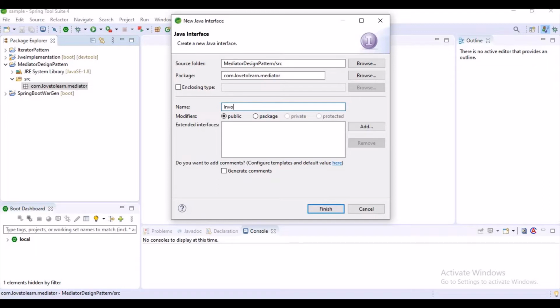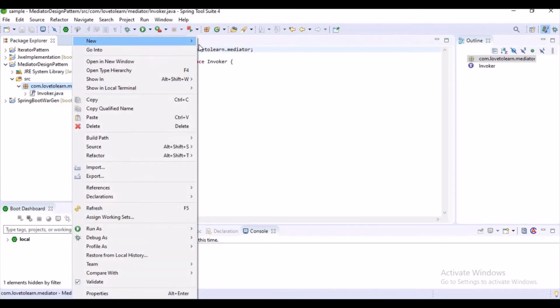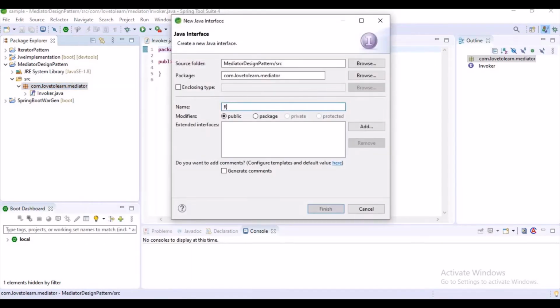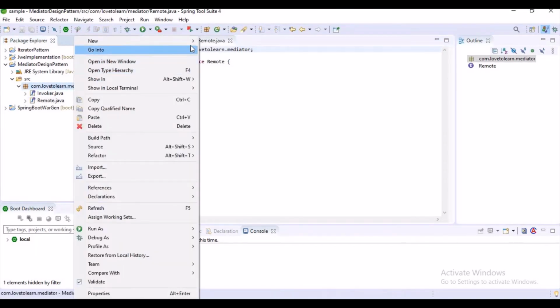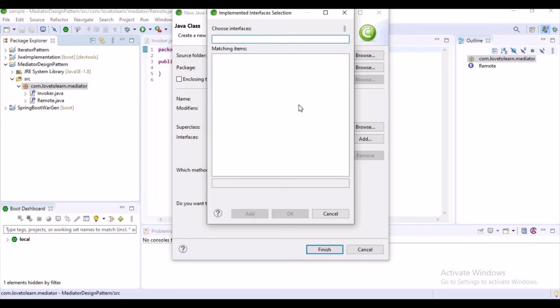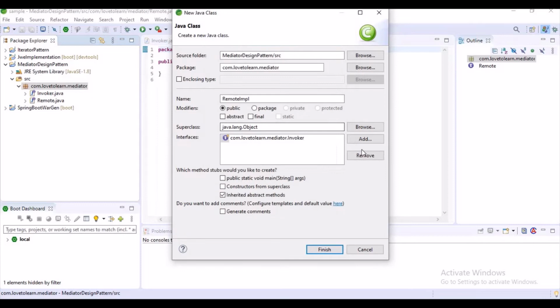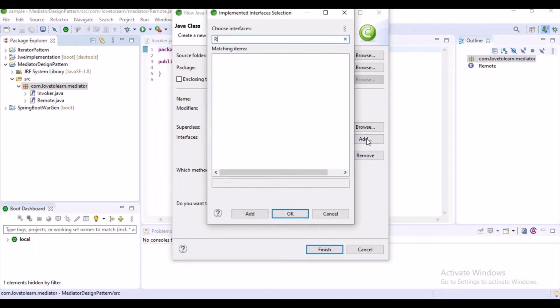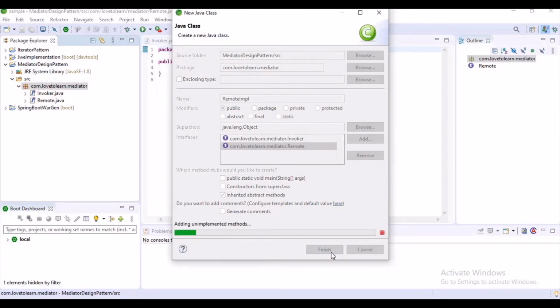Let's start by creating an interface Invoker, and let's create another interface Remote. And now let's create a class, RemoteImpl, and this remote implementation class acts as a mediator, guys. Let's add these interfaces here, and let's click on finish.